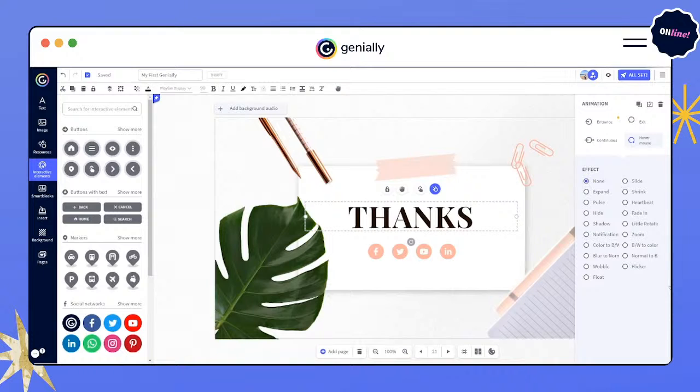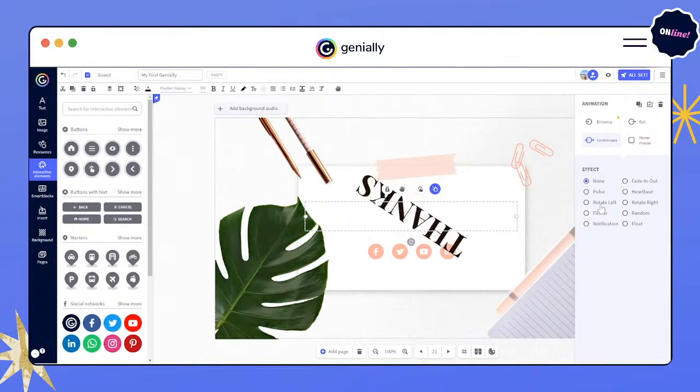As you can see, there are multiple options. We recommend that you try the different effects by placing your mouse over each option. The element that you have selected will move so that you can preview the animation effect.